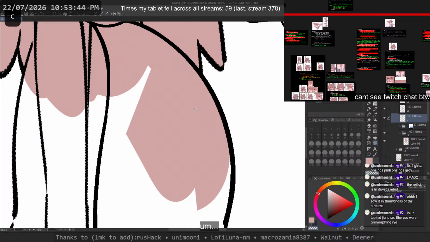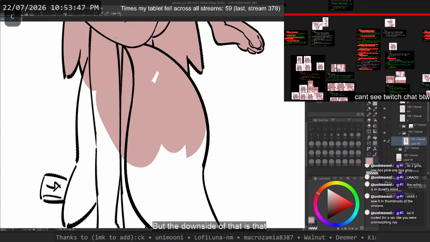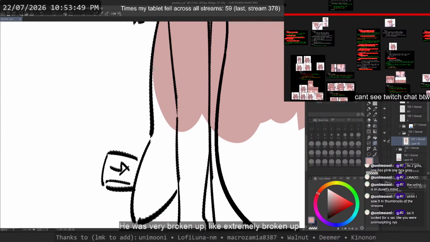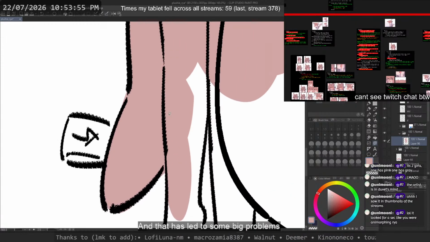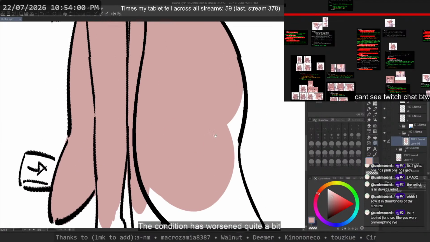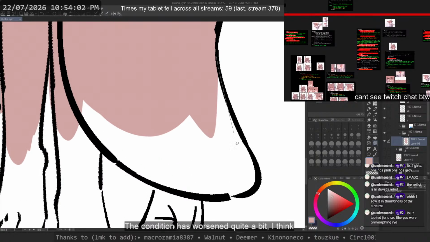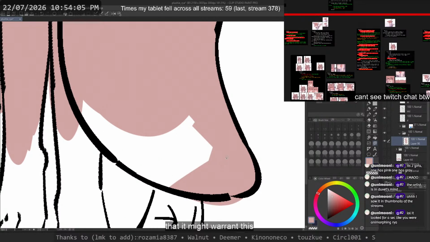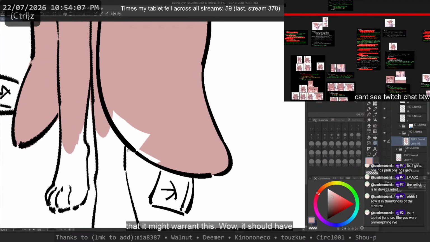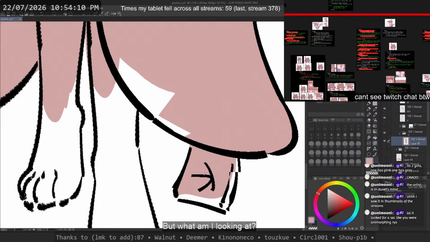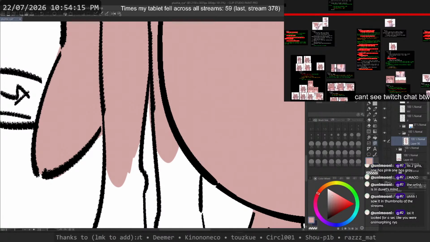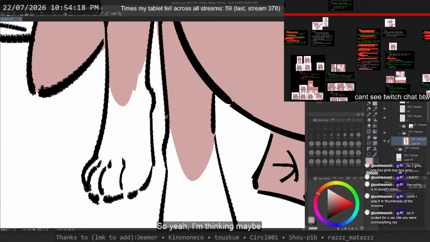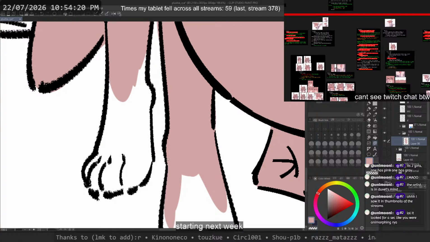But the downside of that is that sleep is very broken up, extremely broken up. And that has led to some big problems. The condition has worsened quite a bit, I think, that it might warrant this. Wow, it should have warranted this quite a while ago, I think. But what am I looking at? Oh, I'm confused by my... So yeah, I'm thinking maybe we'll have to stop starting next week for a bit.